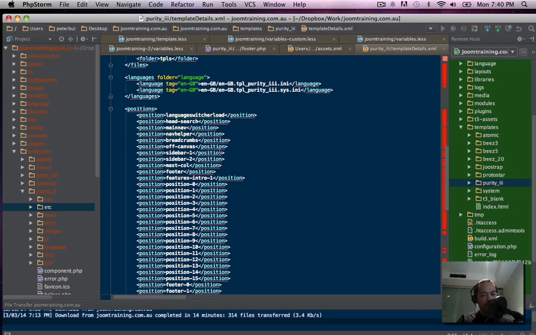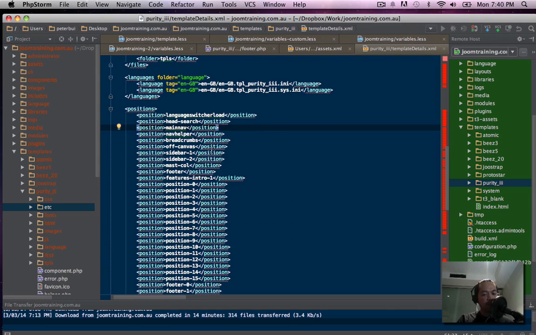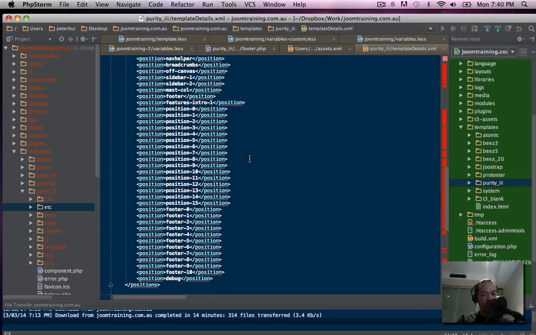But if we go down a little bit further, more importantly, we have the positions. These are all the predefined positions that the Purity 3 template uses and gets released with, and we can customize this to add in a few more module positions if we needed to. There'll be more videos talking about that a little bit later.